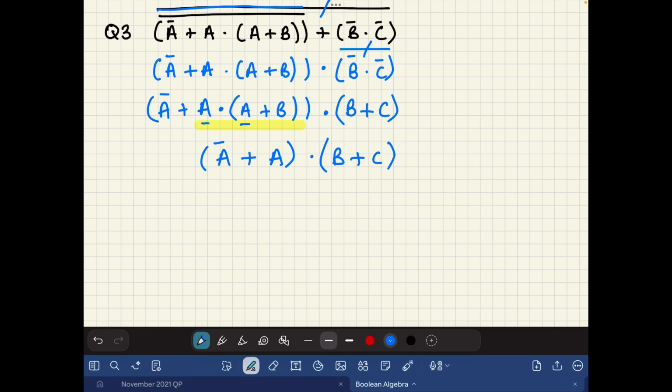We know that not A or A is going to be 1, and then we have B or C over here. So 1 and B or C means that it is just going to be B or C. And that's our simplified expression.